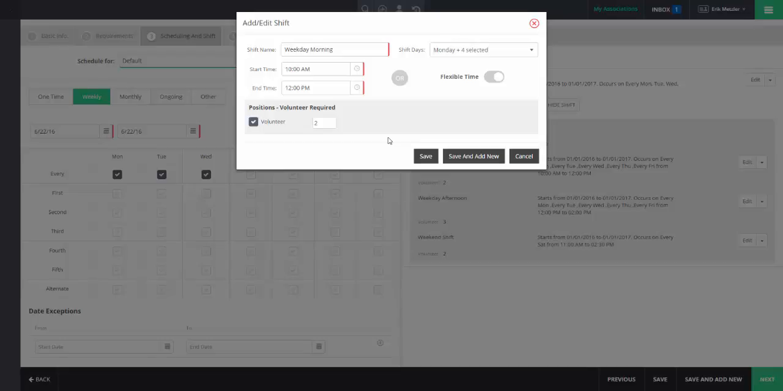So basically, write down what your schedules are, how you want to do your scheduling. Do you want to do blocks? So a weekday shift, or do you want to do a Monday shift separate from a Tuesday shift? It's really up to your needs. Volunteers can have multiple shifts. Depends on what you're up to. So that's scheduling and shifts.